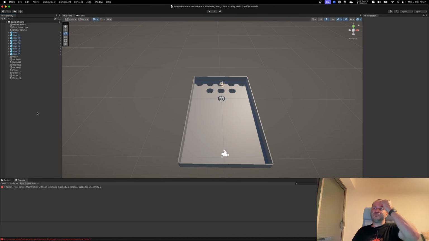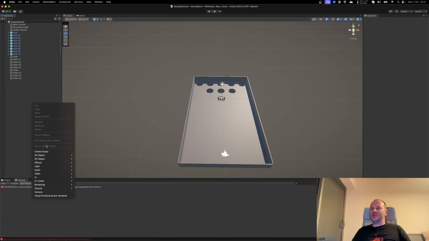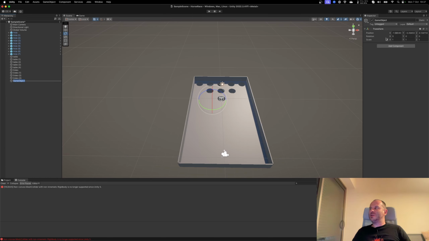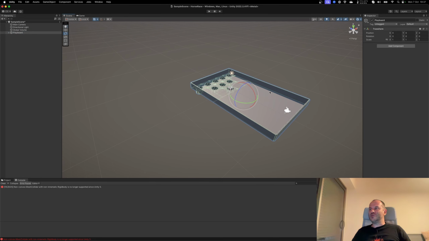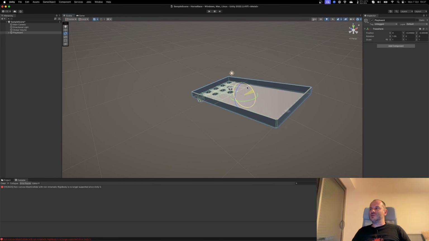We're gonna make another object, empty, reset it, and I'm gonna name it playtable. Playboard. I don't know. Select all of these, drag it inside, and now we have one object that contains all of this, and we can rotate it.